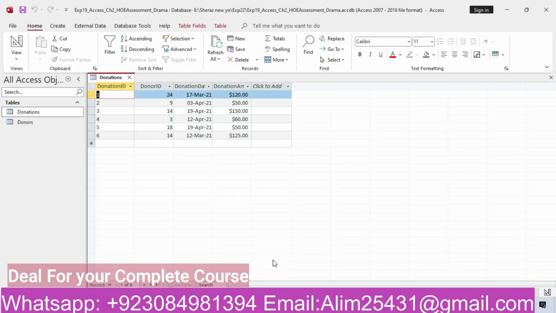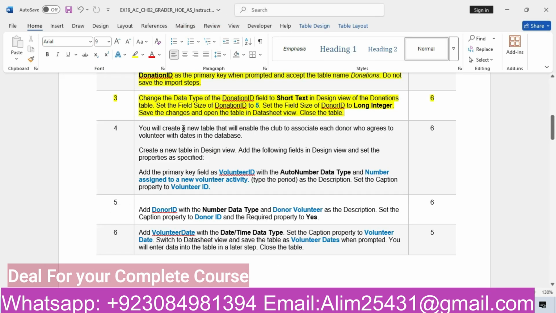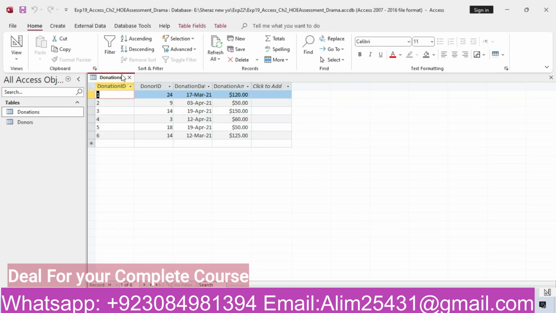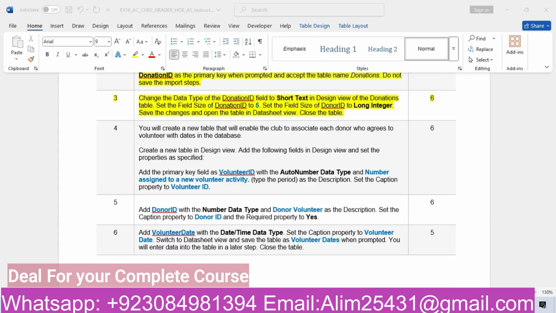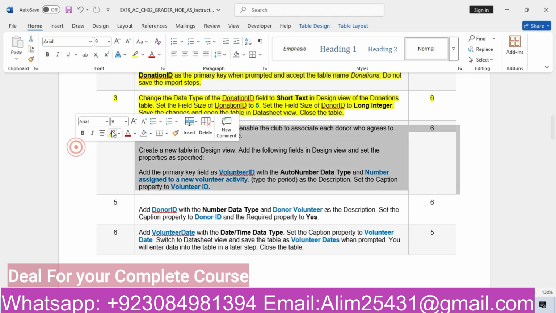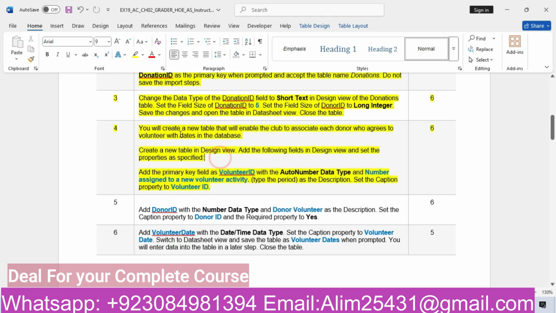That's our required table, and close the table. We need to now close this one table. That's our third step. In our fourth step, what is he asking? You will create a new table that enables the club to associate each donor who agrees to volunteer with dates in the database. Create a new table in the design view.